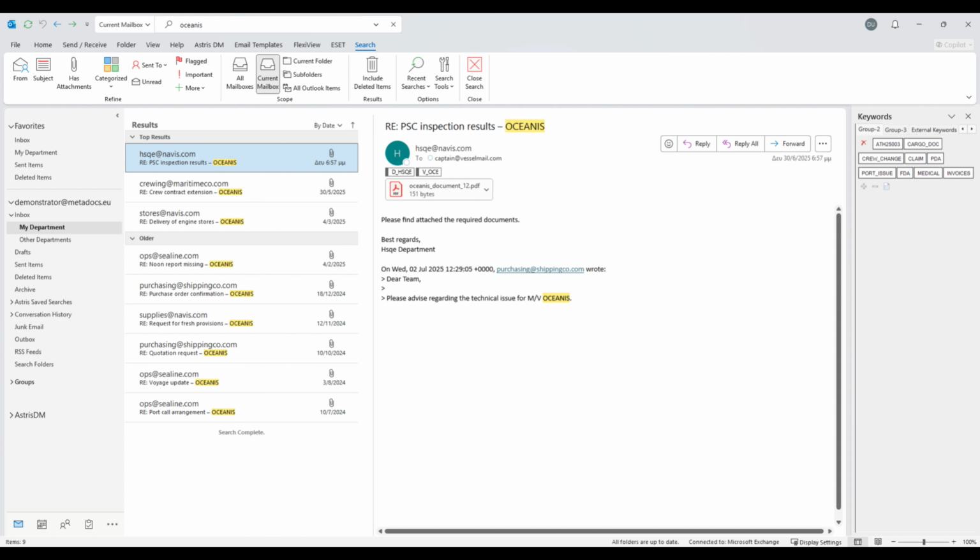But here's the thing, basic searches often return too many results. Sometimes, way more than you actually need. That can be frustrating, especially if you're trying to find one specific email. So, how can we make our searches smarter?